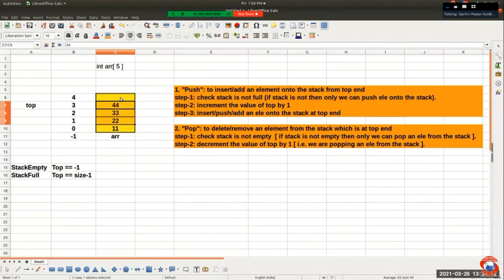So in stack now, how many elements are there? Please reply, friends. In stack, how many elements are there? Yes, 4 elements are there. Now if I want to pop one more element from the stack, again can we apply the same algorithm? Check stack is not empty. So by diagram, is stack empty?